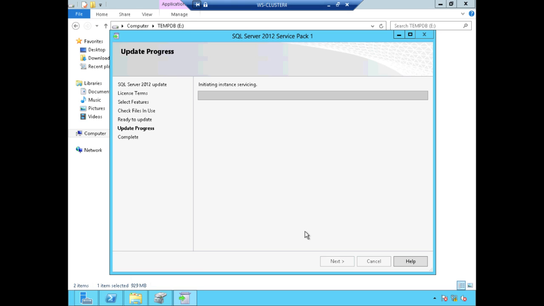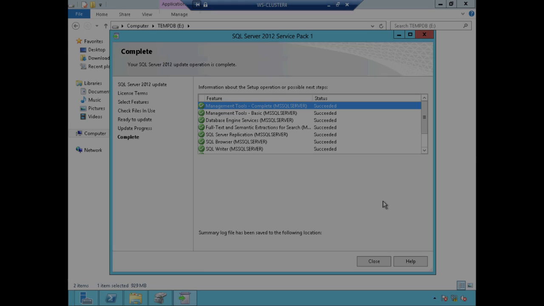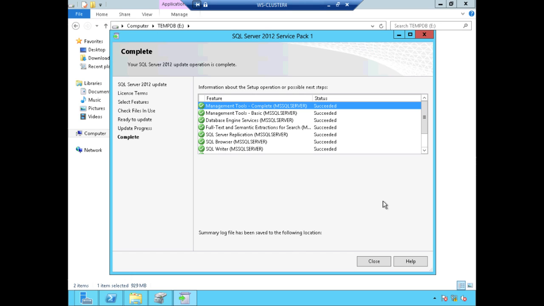Let's just wait until the service pack has completed installation. I'm going to pause the video again and come back when this is done. So the service pack installation is complete on WS Cluster 4. I'm going to switch to WS Cluster 3 and install the service pack in that particular node.